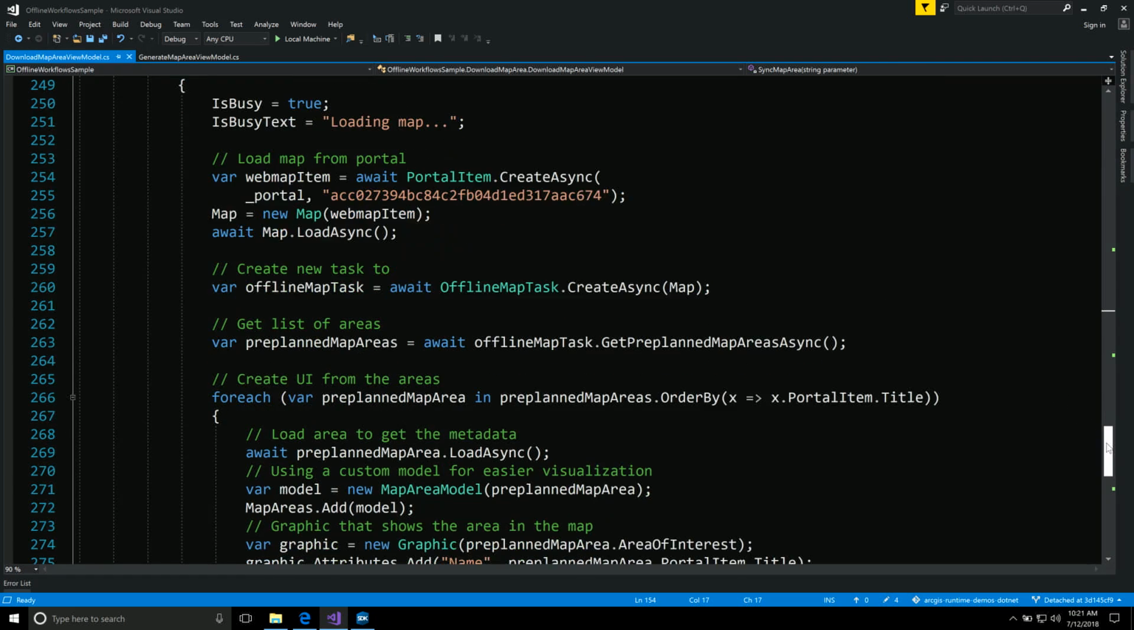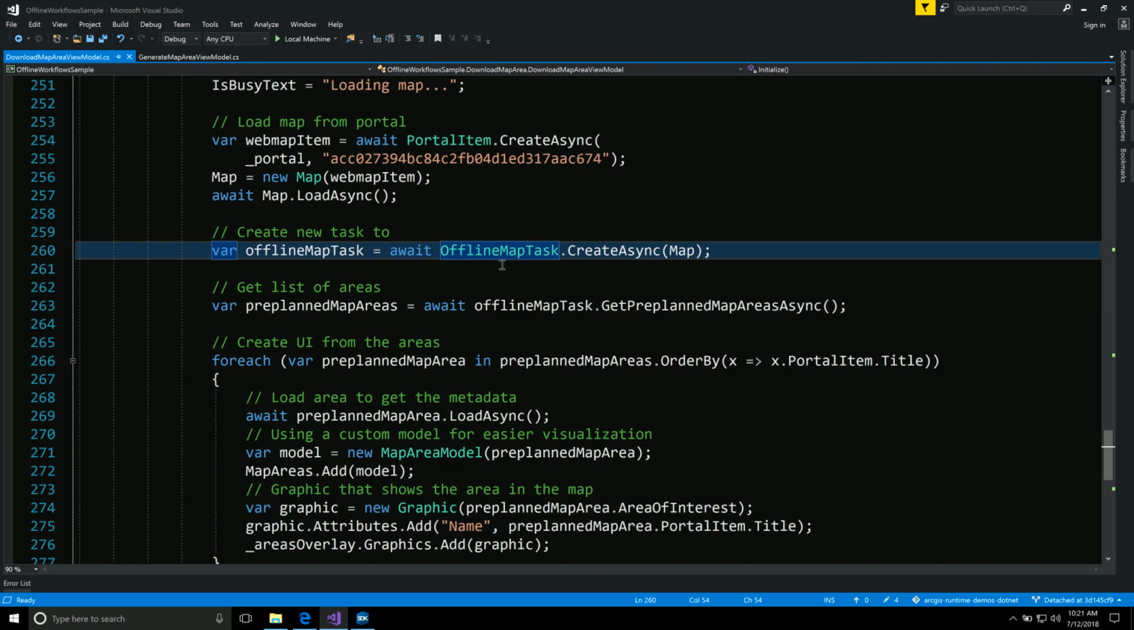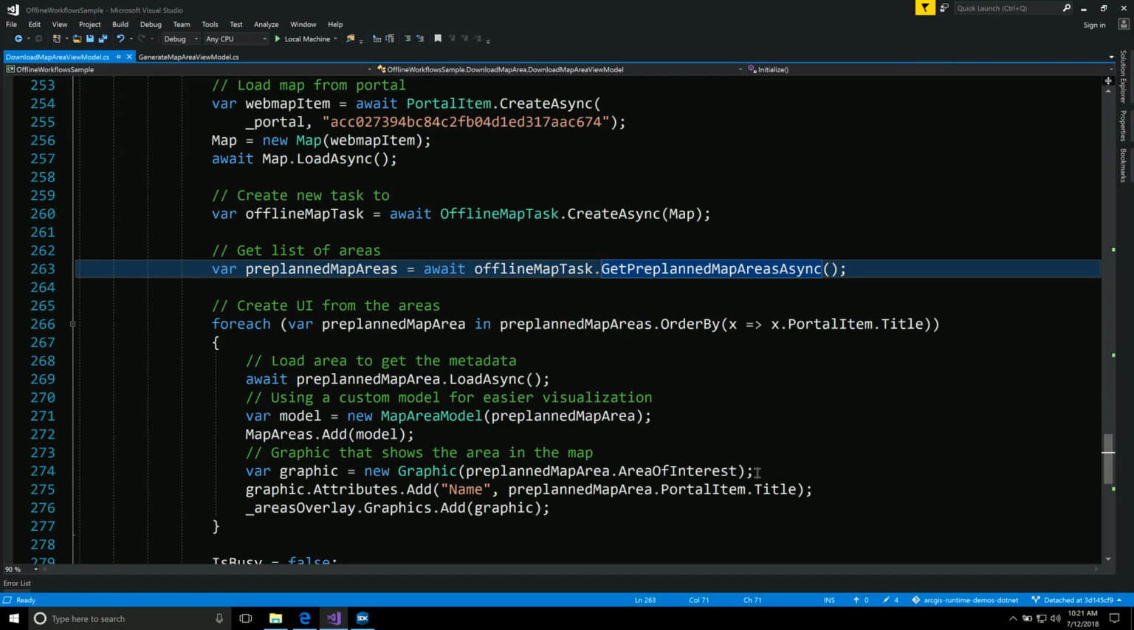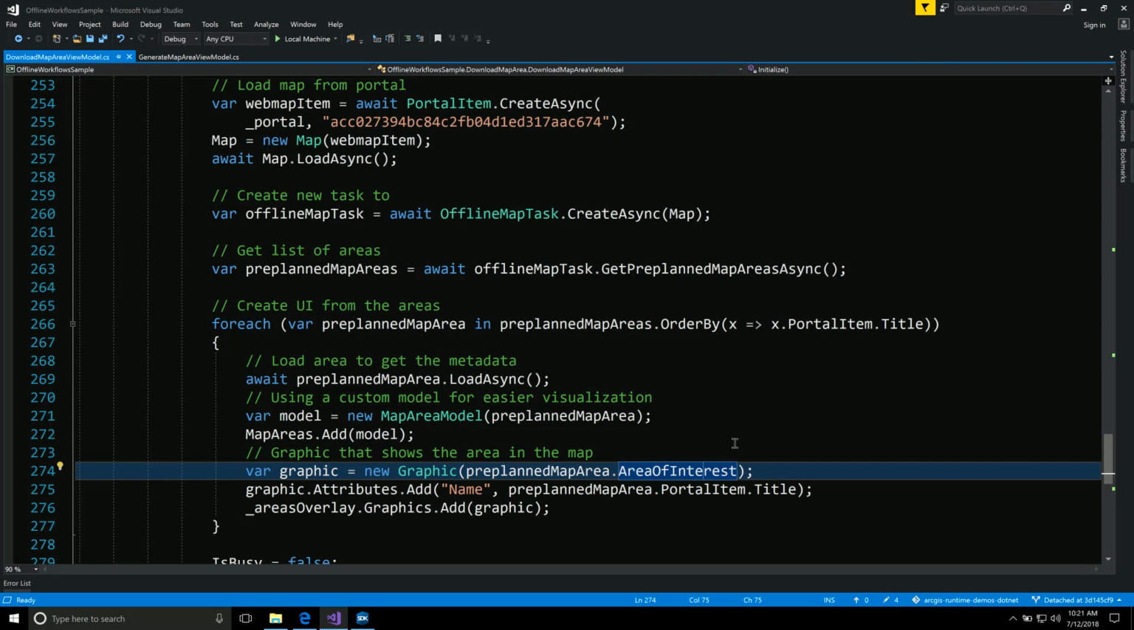So we started off by using our new offline map task. We created this offline map task with the map that we were using. We then asked it for all of the pre-planned areas that were associated with that map. Once we got those pre-planned areas, this is where we populated that nice little sidebar we had. We can get some metadata about the extent for those areas, the area of interest, so we can add the graphics to the map, and then we can use its thumbnails and additional metadata to make a nice little tile.